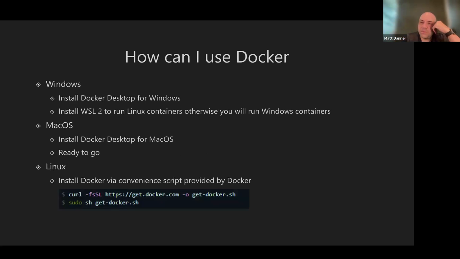Now, how can you use Docker? There's a few different ways you can do this. If you're on Windows, the easiest way is you can just open up Google Chrome and Google Docker Desktop, and you can basically download Docker Desktop and install it for Windows. And so it gives you just this nice desktop client that you can use to interact with Docker.